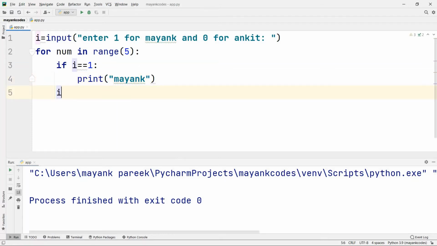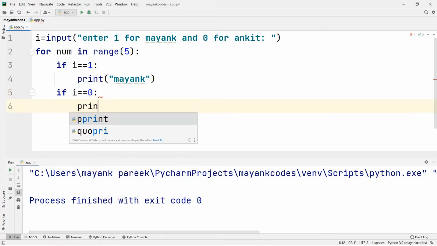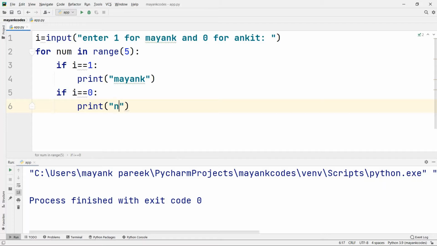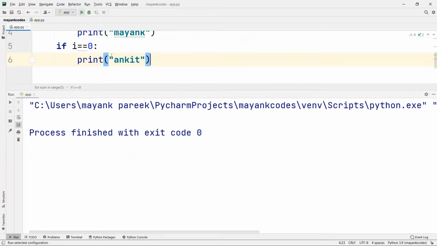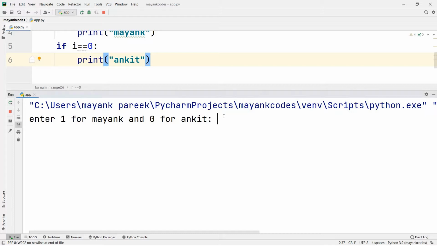But what if the user says i equal to 0? In this case, if the user wants to print Ankit, then he is going to say i equal to 0, and I'll print Ankit over here. So now I will get Mayank for 1 and Ankit for 0. If I run this code, you can see enter 1 for Mayank and 0 for Ankit. Let's say I want to print Ankit, so I'll say 0. And if I run this code, I'm not getting anything.